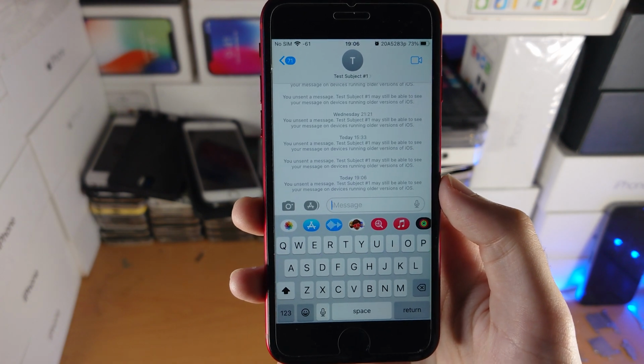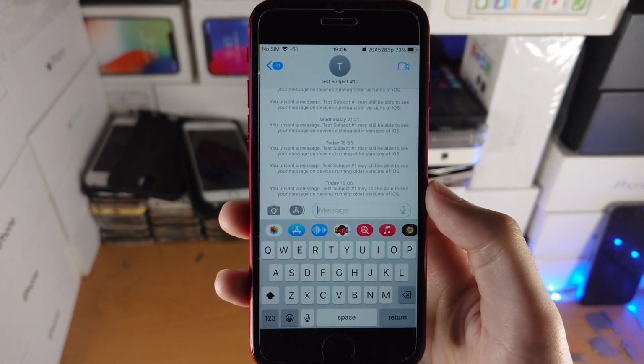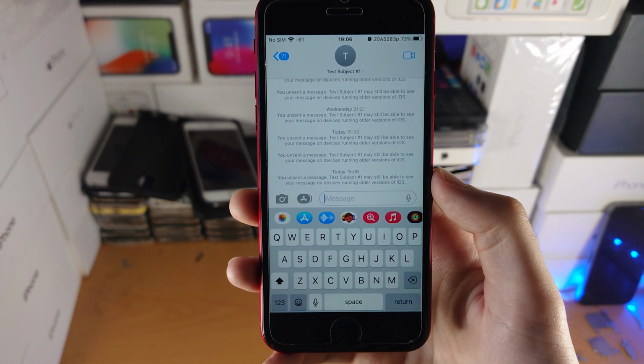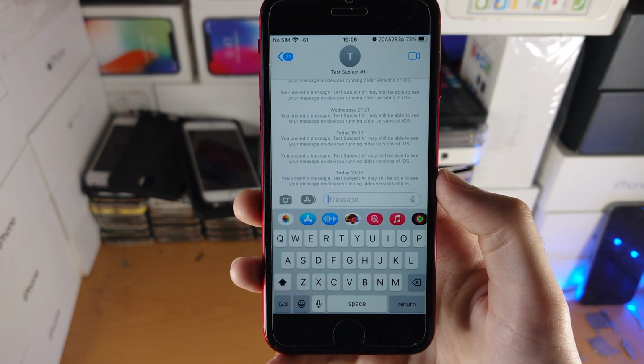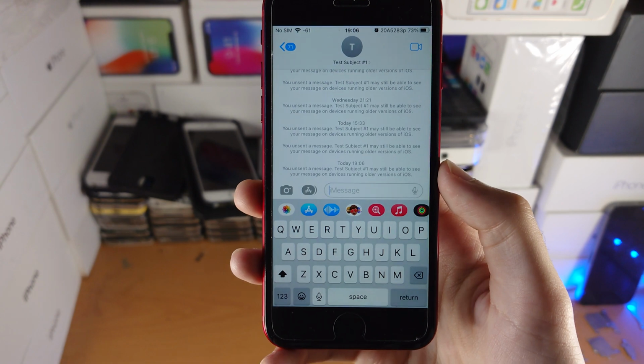Now keep in mind that you will only be able to undo send for up to 3 to 4 hours after the message has been sent. So don't delay. If you've sent a message and you want to undo it, just make sure that you follow this procedure as soon as possible before the undo option is gone.